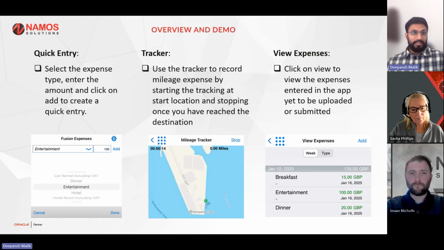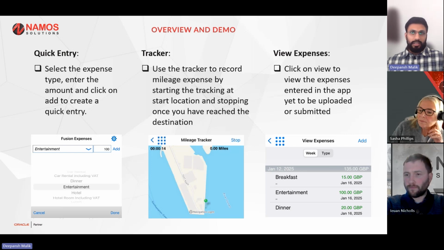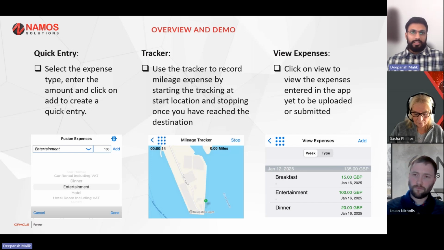Next, as I mentioned, the mileage tracker. It gets your location. You just have to keep in mind that you enable location services for your application. If you do so, it can track your exact location, and then as you go around with your day, it can keep on tracking how many miles you travel. So that can easily be then created into an expense.